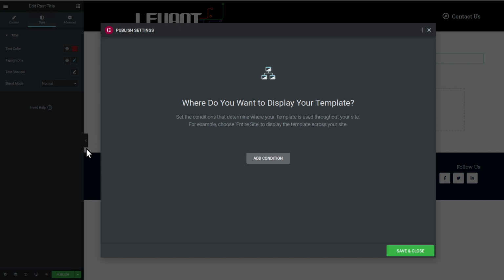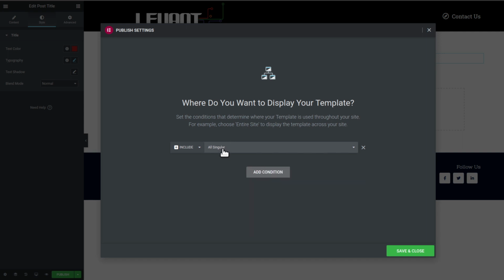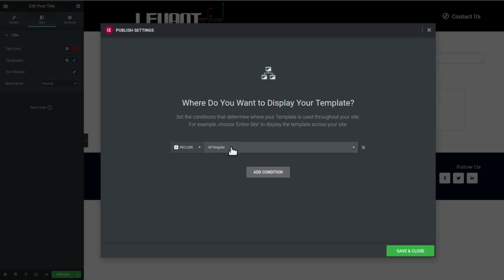Now on your first attempt, it will ask you this condition. It will ask you, what do you want this template to be applied to? So I'm just gonna click add condition, and instead of all singular, I'll say just all posts. As you can see, I'll just click post because that's what we want to focus on.